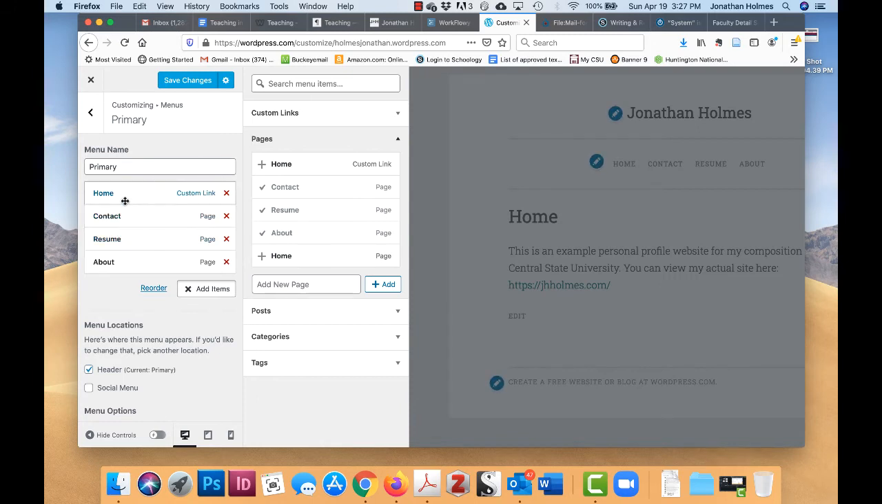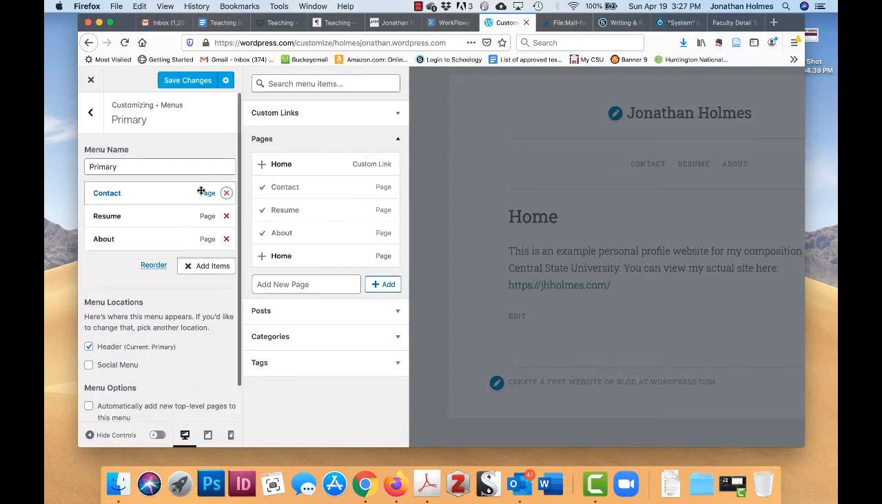And in fact, I'm going to take home off my menu, just because the home page that I've got isn't actually meant to act as a regular home page. It's just meant to redirect somebody if they've come to my site accidentally. So I'm going to go ahead and remove that. So my menu is going to look like your menu should, with contact, resume, and about.